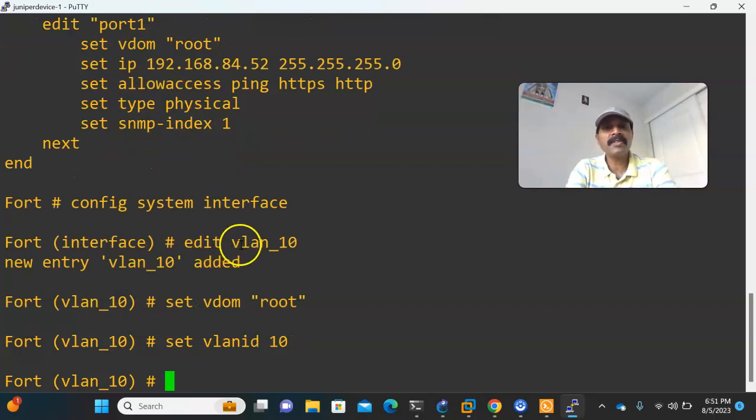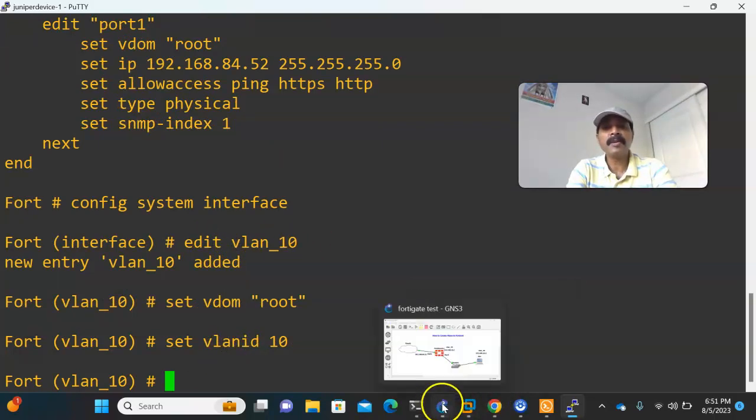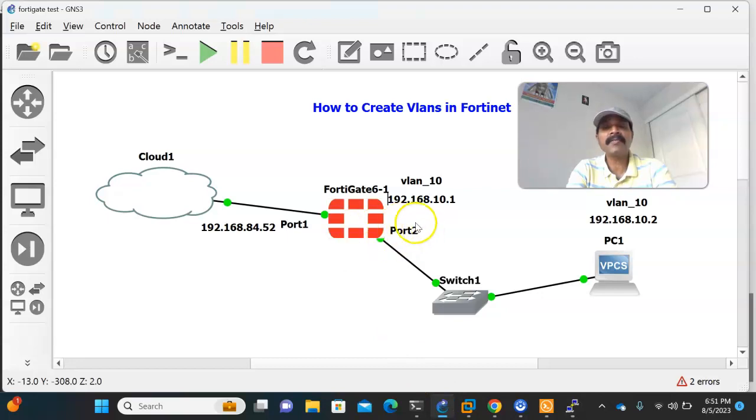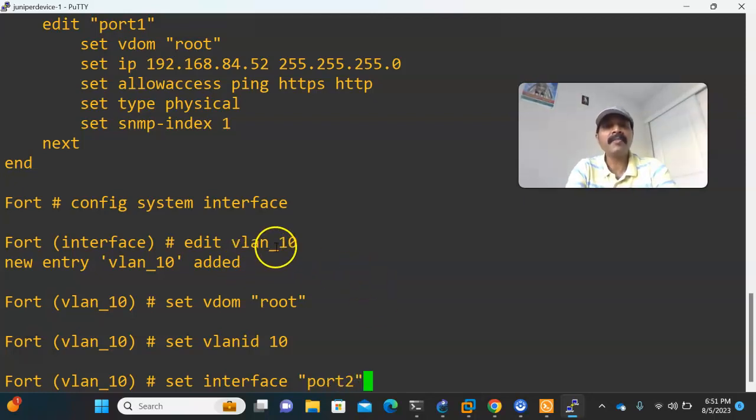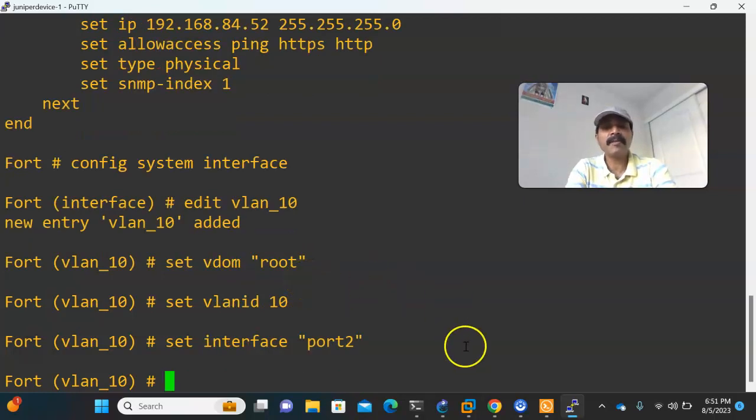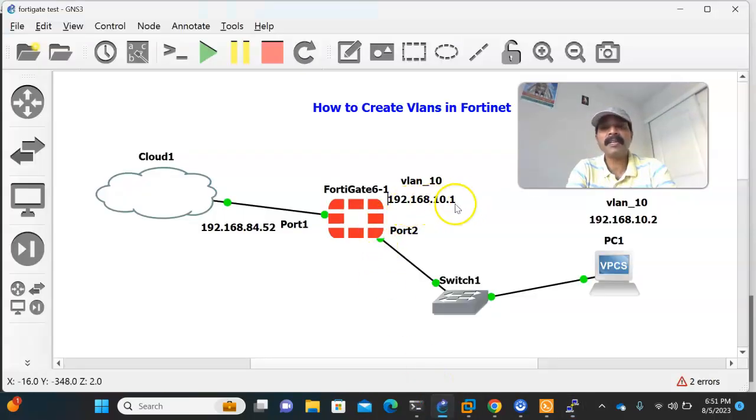So what have we done? First we named the VLAN, then we created the VLAN ID. The third thing we have to do is assign that VLAN to this particular port, port 2. So that is set interface port 2. So on port 2 I am creating VLAN 10, and afterwards I will be assigning the IP address. The IP is 10.1. This is the gateway for this particular PC.